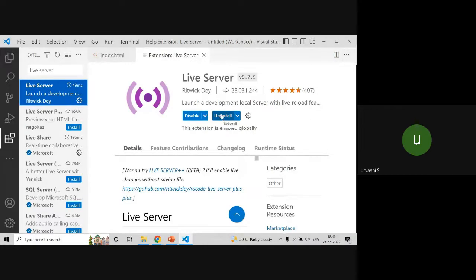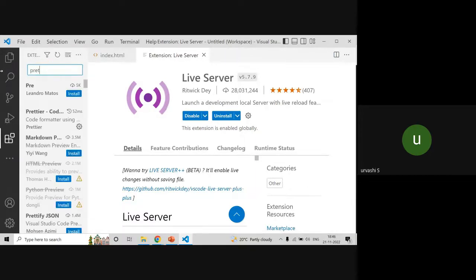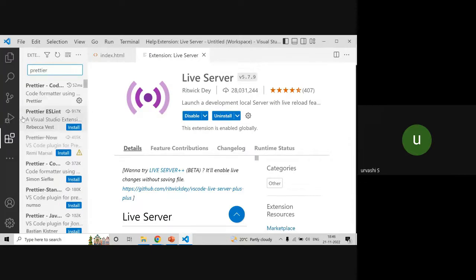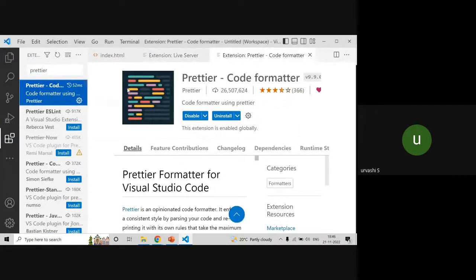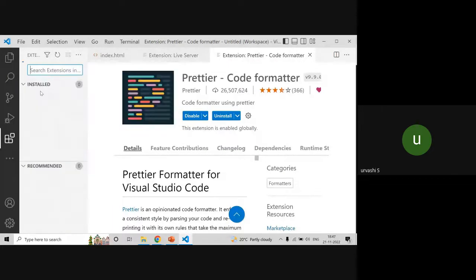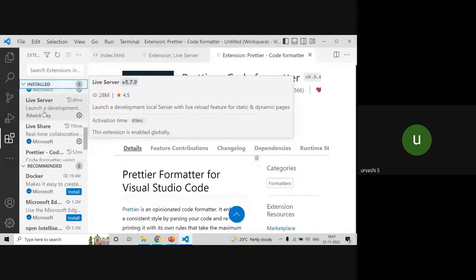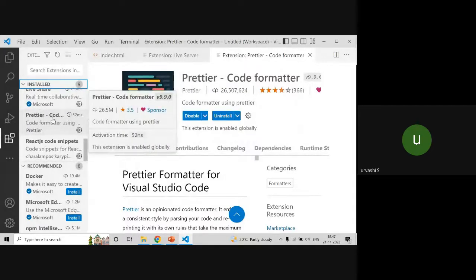Just click on it. The second thing you guys have to install is Prettier. It's a code formatting software. Just click on install here. These are the two things you have to install, and once installed, you can see them inside this installed tab. Inside this, you can see I have added live server and the Prettier code formatter already.